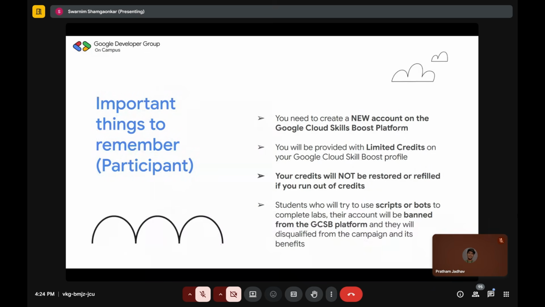Just make sure of a few things: while registering, the account you're creating is completely new. It should not have any pre-enabled credits or any labs completed. Start with a fresh Google account and a fresh lab, and the further details are directly mentioned in the form as well.